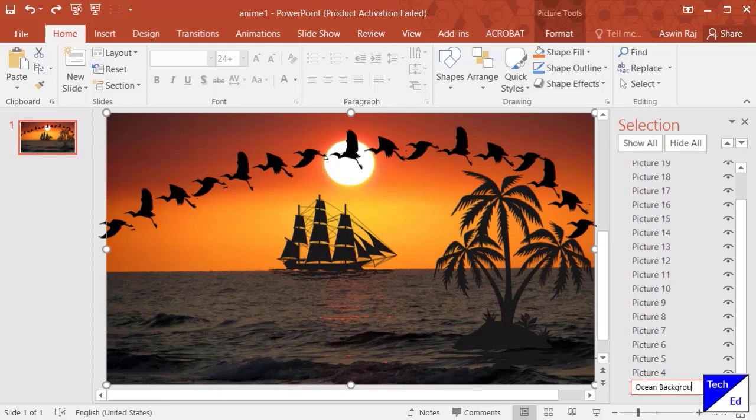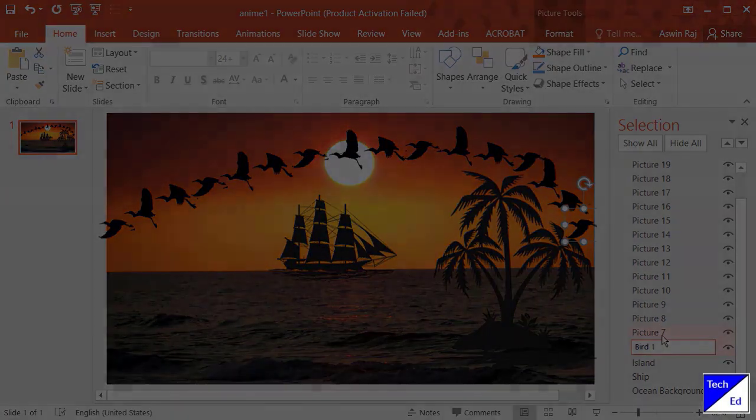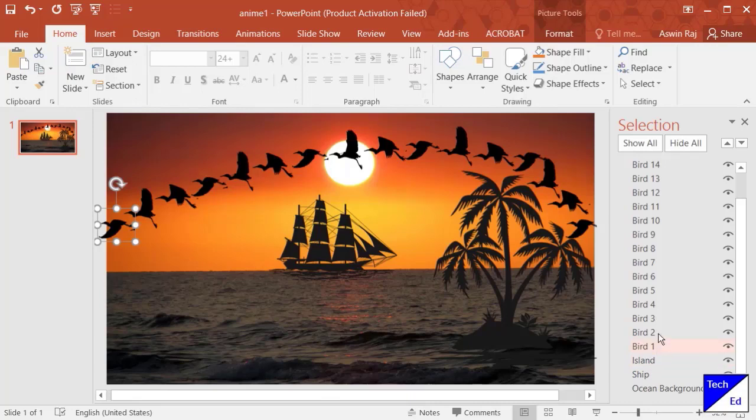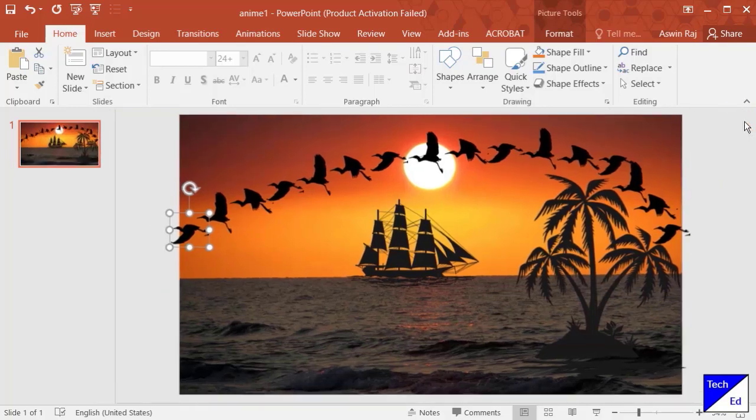I have just renamed picture 3 to ocean background, picture 4 to ship, picture 5 to island, picture 6 to bird 1, and so on. You can see that I have renamed all the bird pictures with numbers, which will be very useful while animating. Well, that's all with the images. Now let us start animating.